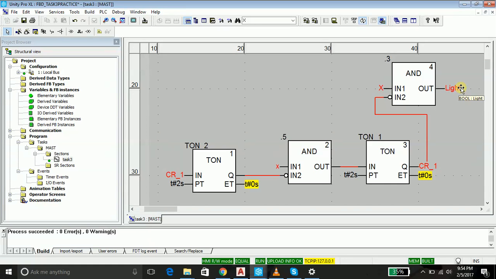Immediately my light will go green, because I'm providing a high input, and by default I have provided a node here, so this is high. As the name suggests, the AND logic says if this input and this input are high, then my output goes high. So my light will go on, and at the same time it will activate my timer 1. How will it activate timer 1? It's through this AND gate.